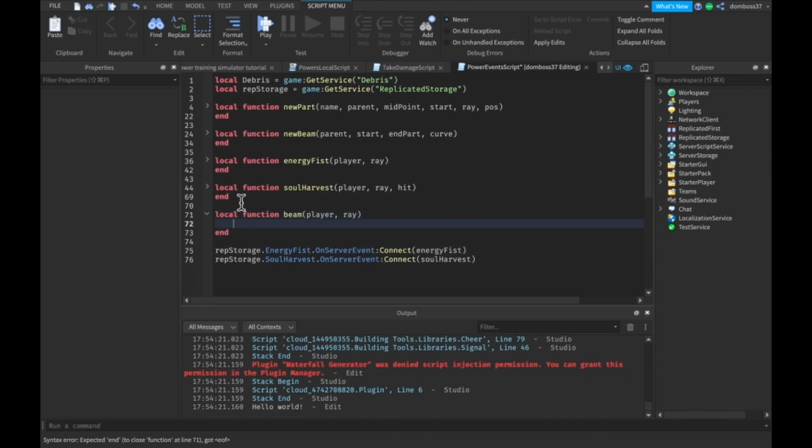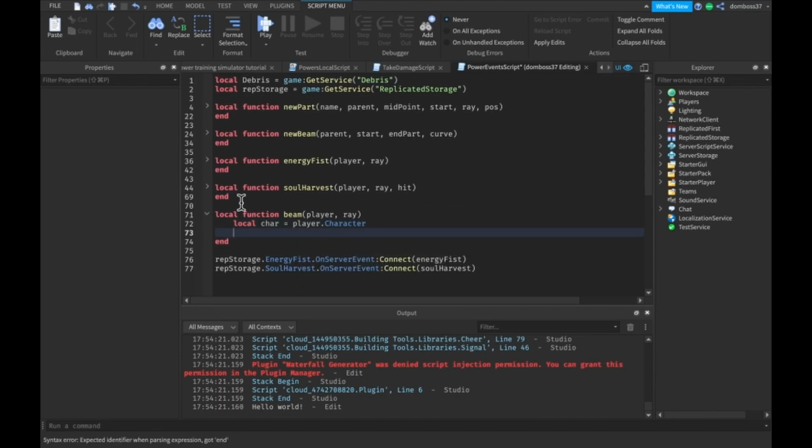Alright, so the first thing we want to do is get the character. So local char is equal to player.Character. We want to have a local humanoid variable. We'll just call it local hum is equal to char:WaitForChild Humanoid.